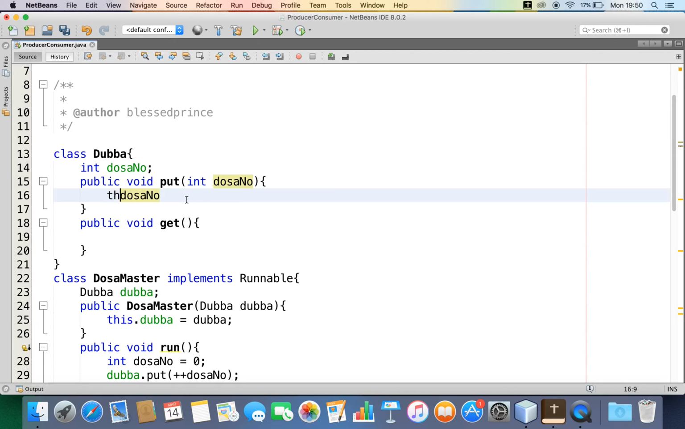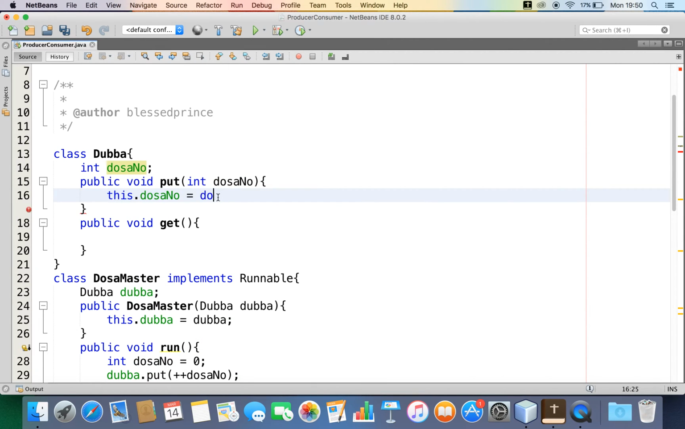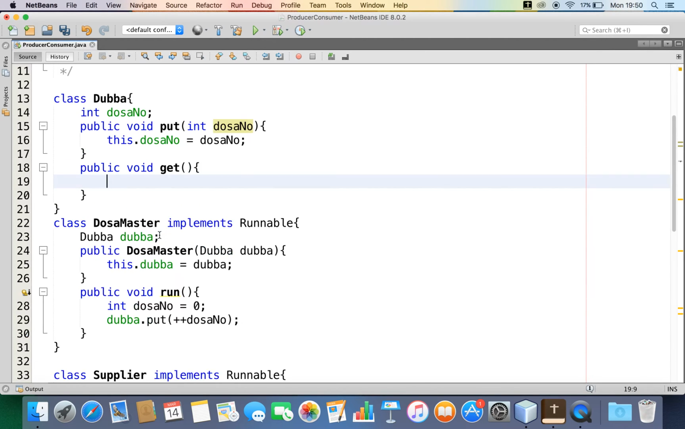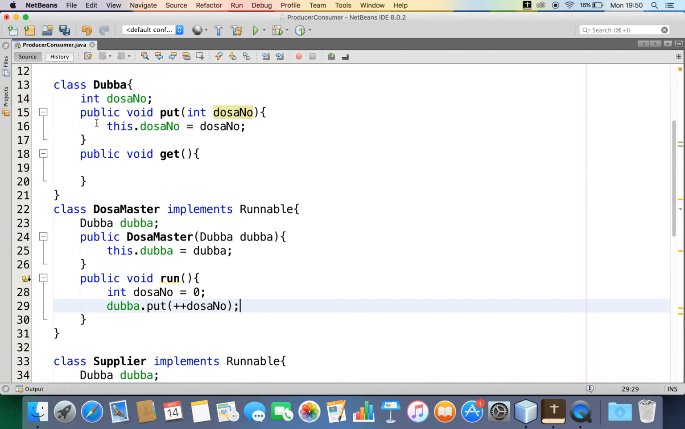Okay, that's the object's dosa number: this dot dosa number equals this dosa number, so that I can use this dosa number in the get method also. Okay, so now from here the put method is invoked, and this is the implementation of the put method.